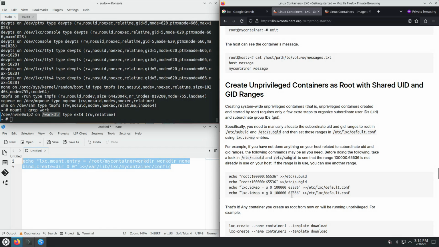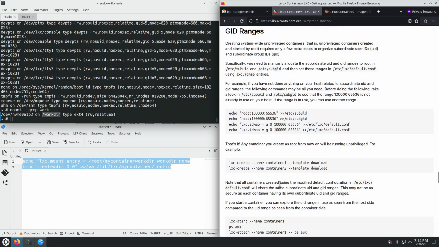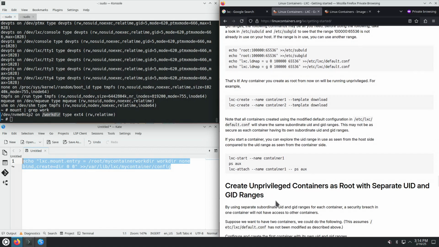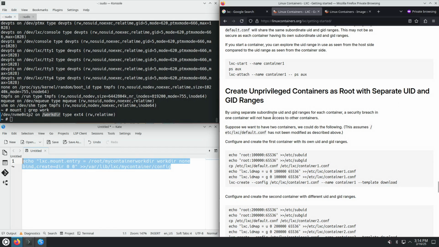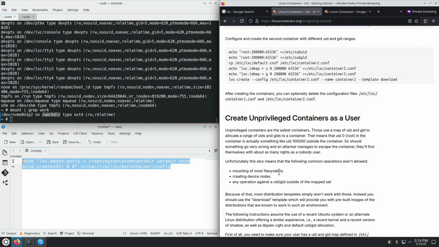Okay, so there's a bit of gymnastics going on with user ID and group ID maps. Separate UID and group ID ranges. Common operations that are not allowed if you're not a user root: mounting file systems, creating device nodes, operation against a UID group ID outside the map set.